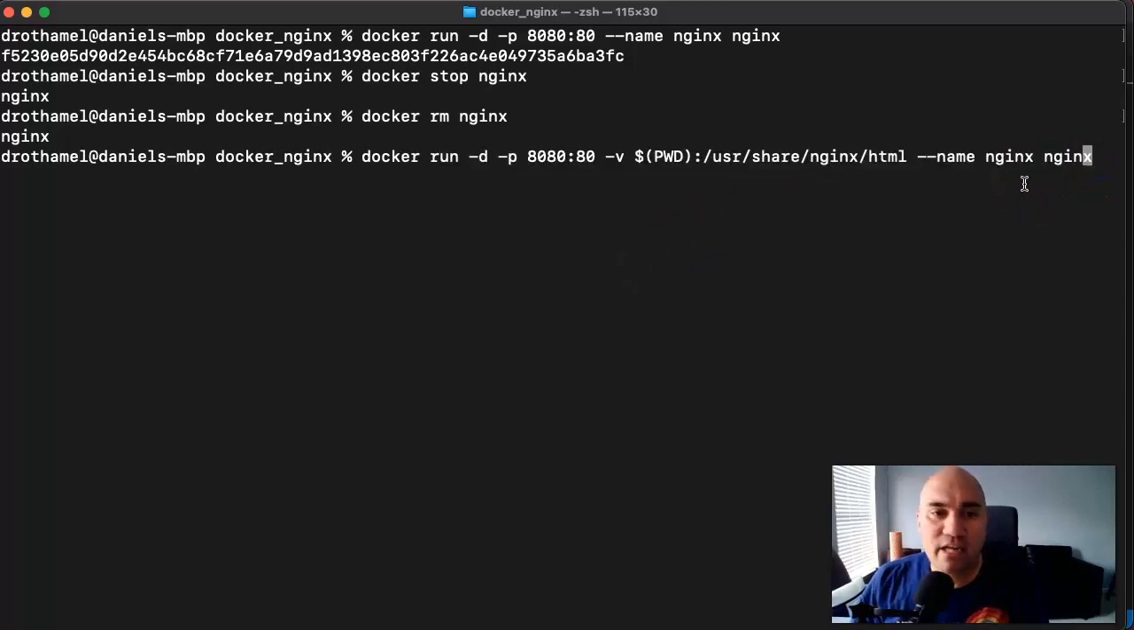We have docker run, detached mode. We're going to map the ports 8080 to 80, and then we're going to use -v for the file. The file that we want to use is in the present working directory. So there's the variable for the present working directory. This is the directory we're in. I've already saved the index.html in there. And then we're going to put that file here. This is the folder where NGINX looks for the index.html file. And then we're going to name the container nginx again, and the image we're using is nginx.